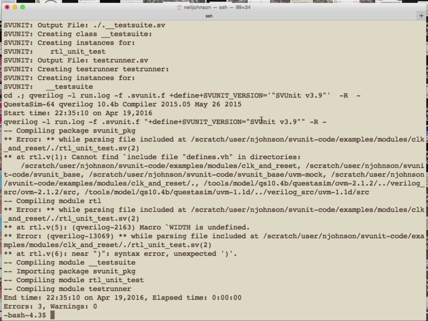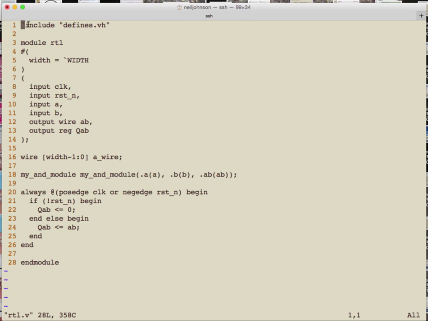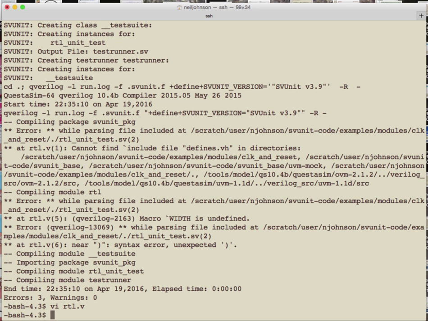SVUnit can't find, or Questa can't find that, and the reason is that it doesn't know where to look. Now if we look back at our design, we can see right on line 1 that this is where defines.vh is being included. But in order for Questa to know where to look for that, we have to add an include dir. And we're going to do that in a file called svunit.f.